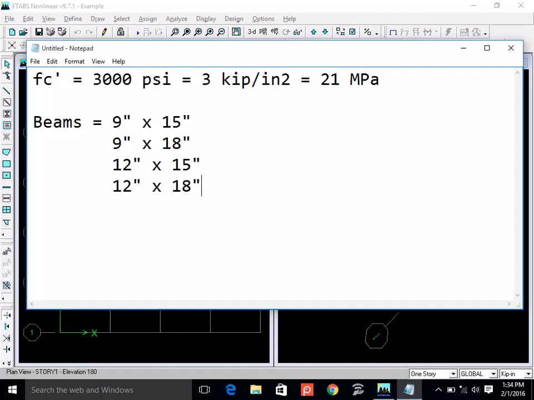You can define as many beams as you want. It is better to define more options, because when you design it in the end, maybe 9 by 15 is not satisfying. So you can go ahead and pick the other one. You don't have to define it again. So you can define ample number of sizes so that you can play with those sizes.